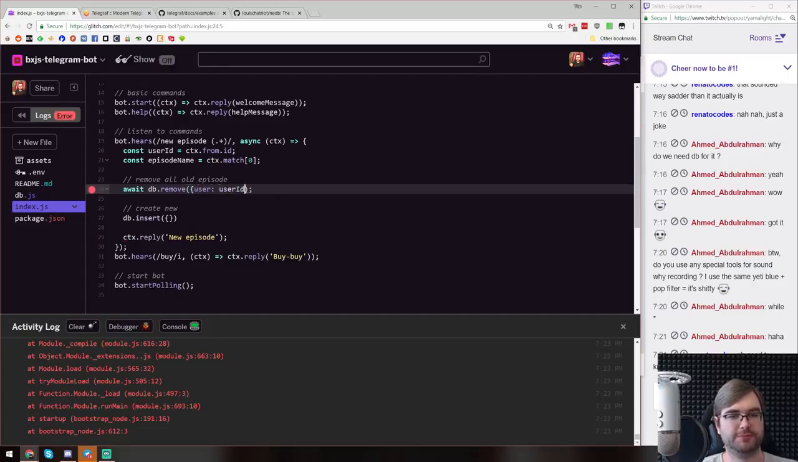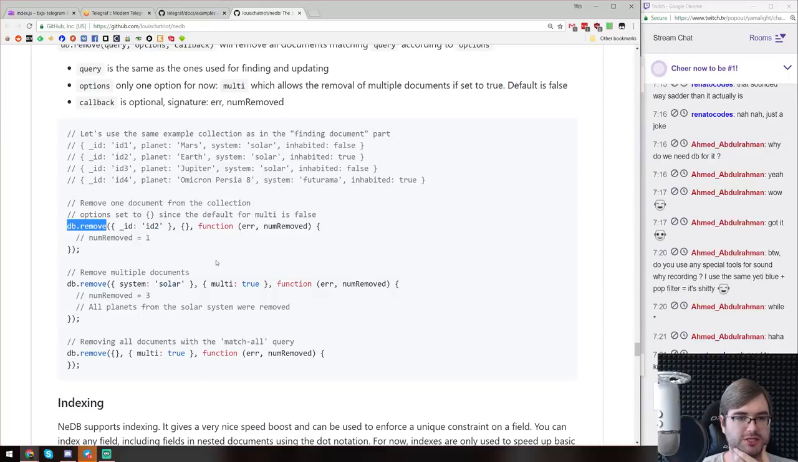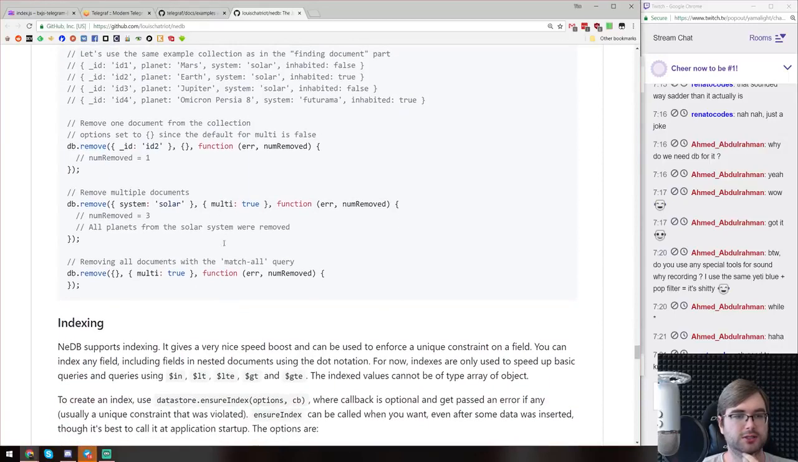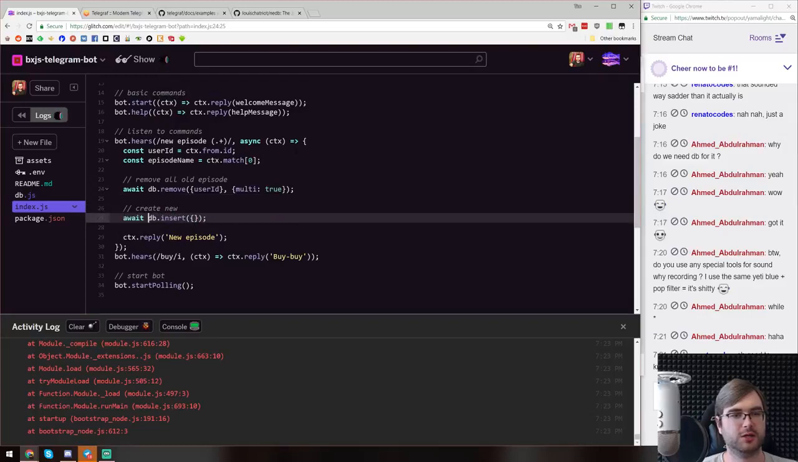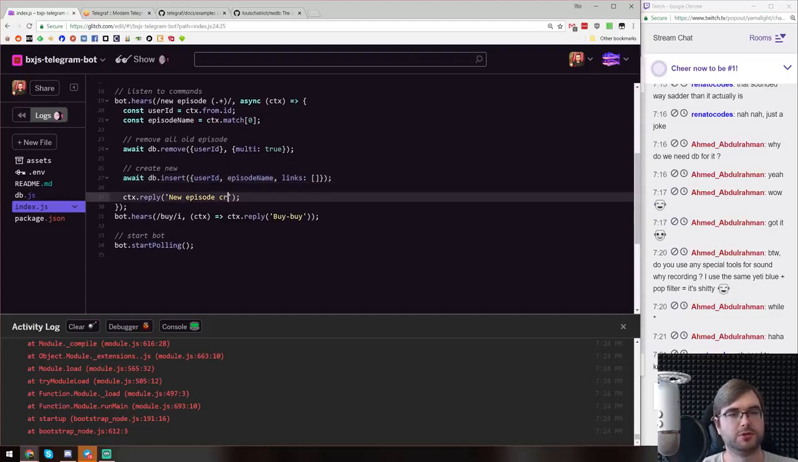Await db remove, and user is going to be user ID. I guess maybe let's just do it like this to make it simpler, right? So we remove everything with user ID, right? And yeah, that seems okay. We have to provide multi true. I mean, theoretically there should not be any multi entries in this case, but we're gonna do it anyway. User ID. Episode name, right? And okay, so we need links, and it's going to be an empty array. Okay, new episode created, and with name, and that's gonna be episode name.